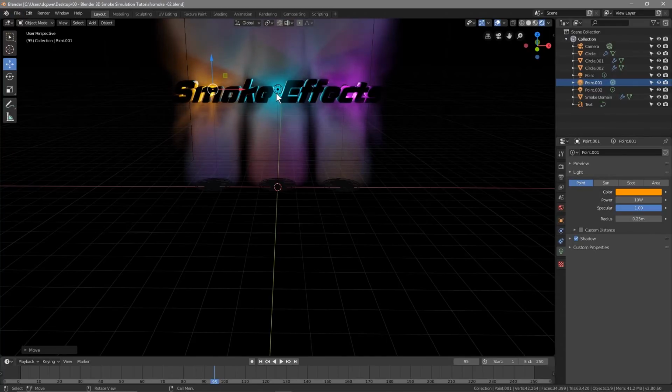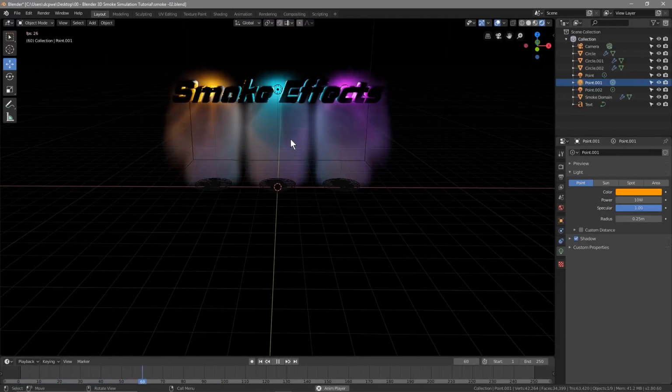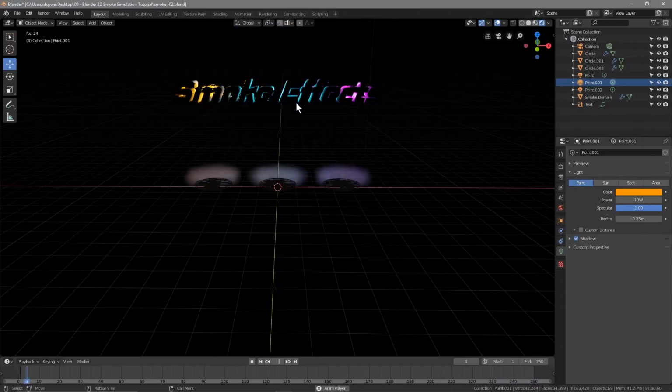We can increase their power. We can do a few things afterwards. But if we go back now and click play, we can see our smoke is now being illuminated by these light sources, and so is the text as well, right?